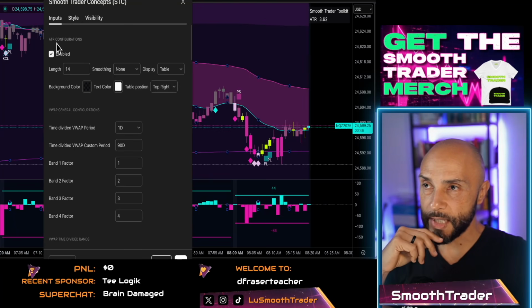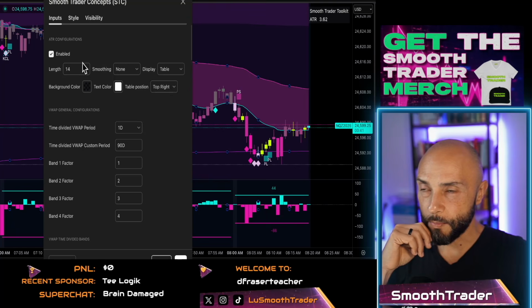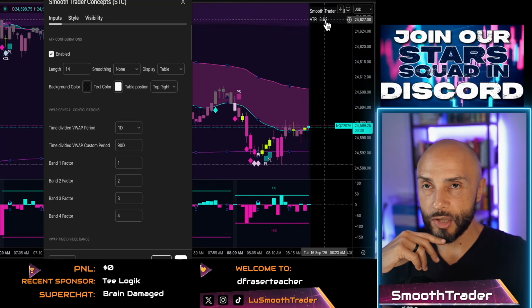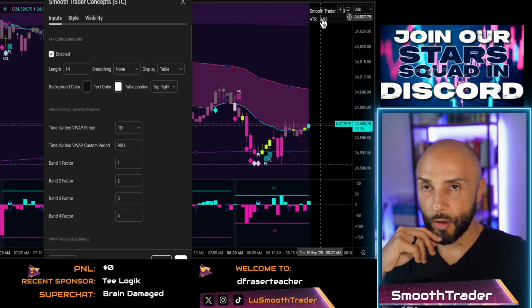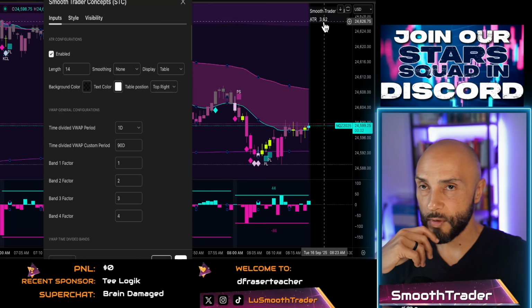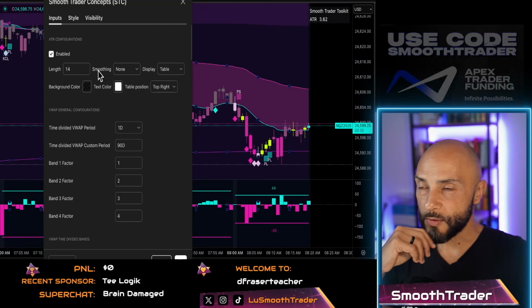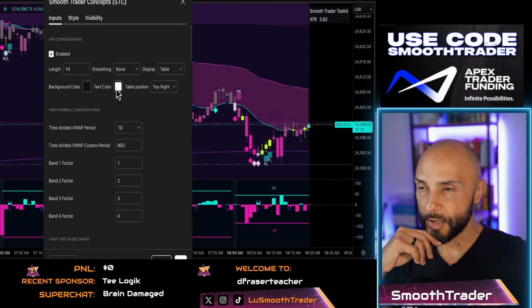So the first setting here is the ATR configuration. You don't have to do anything with this. What this basically does is gives you the average true range of the candles, which you can see right here on the corner, top right corner of the chart. You can see ATR right now is 3.62. You don't really have to mess around with this, so I leave this alone. I haven't messed with that at all.